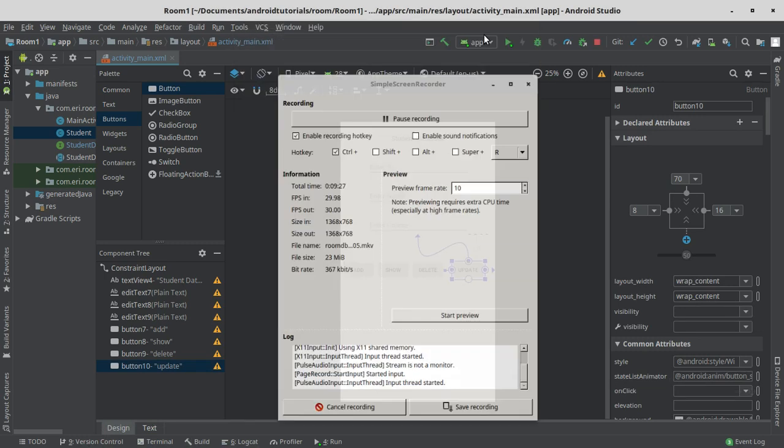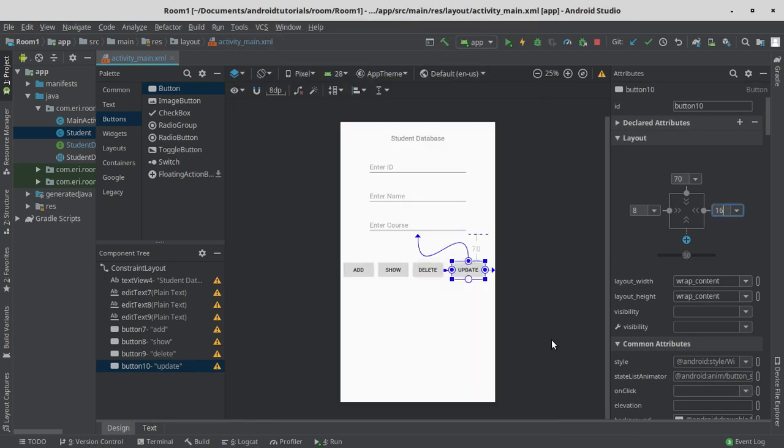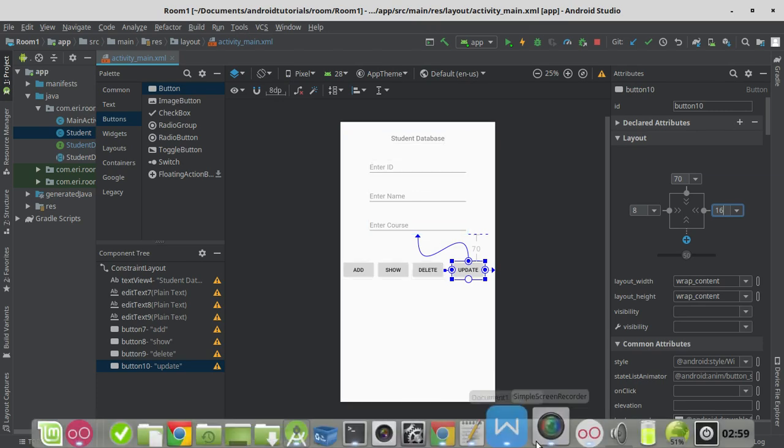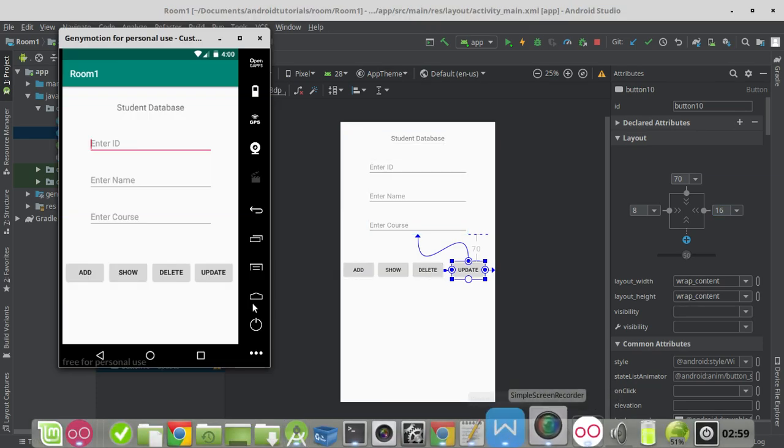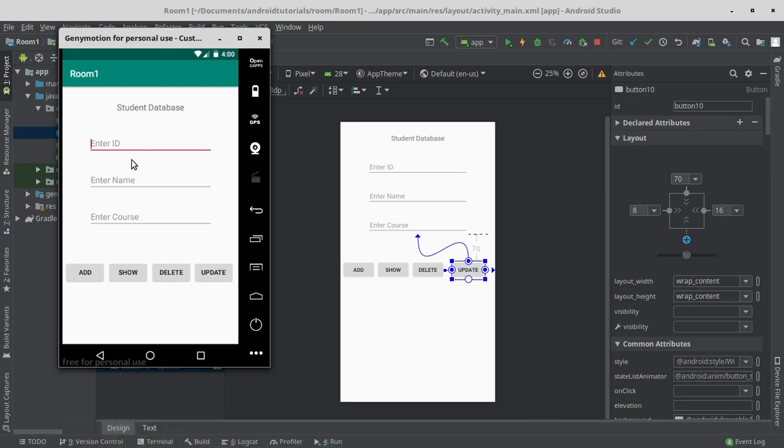Okay, so now the project is about to install our application or our app. So let's check. So this is going to be the user interface for this project.